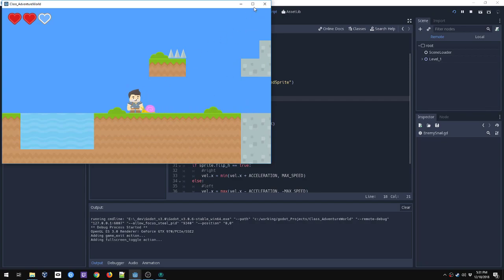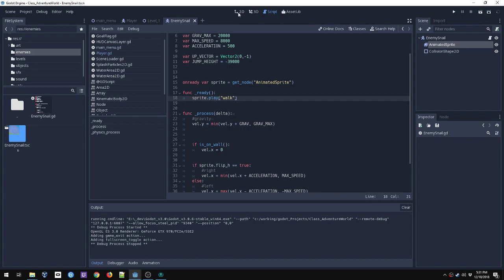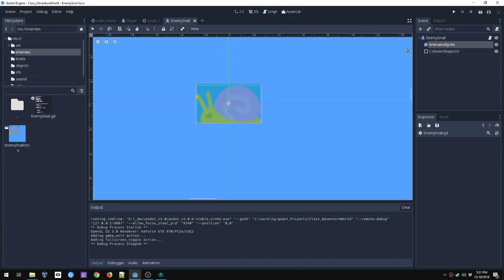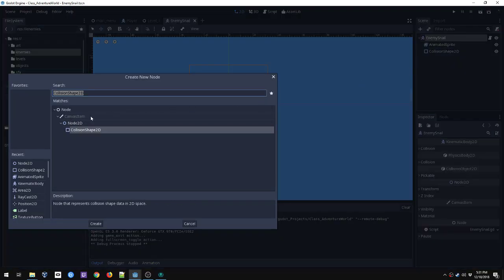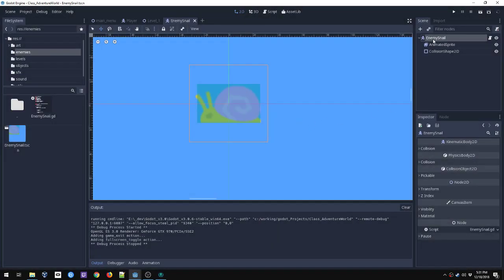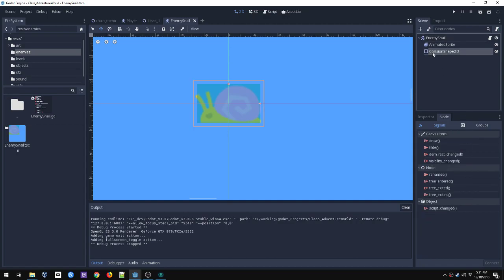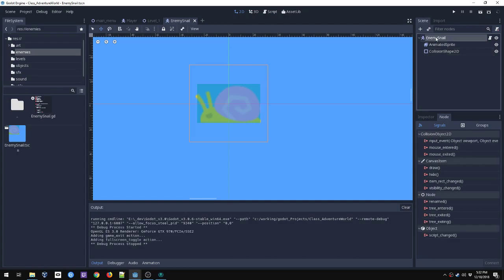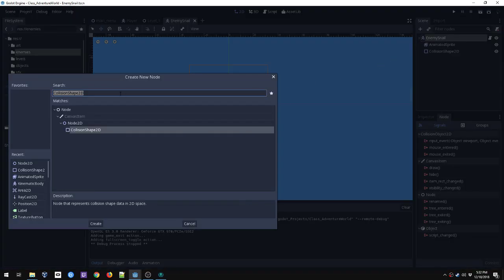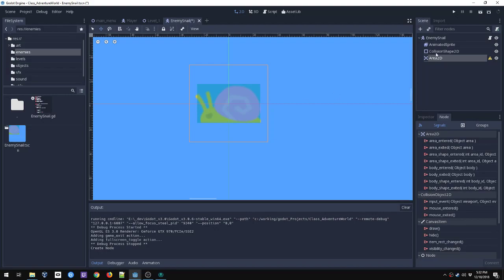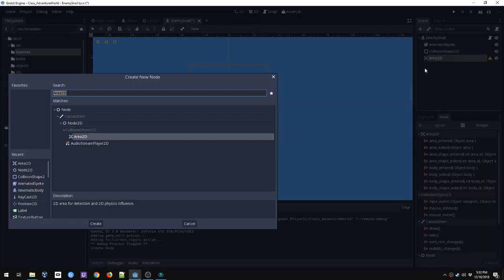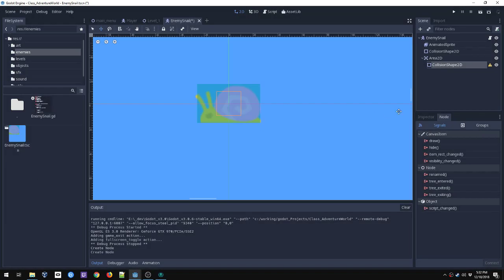Looks good, but when he hits the player, he doesn't hurt the player. To fix that, we will add another Area2D. The reason I'm doing this is I noticed that if I look at my kinematic body, I don't have any body entered event, and neither does the collision shape. So I'm going to grab an Area2D, and I'm going to assign that a collision shape.